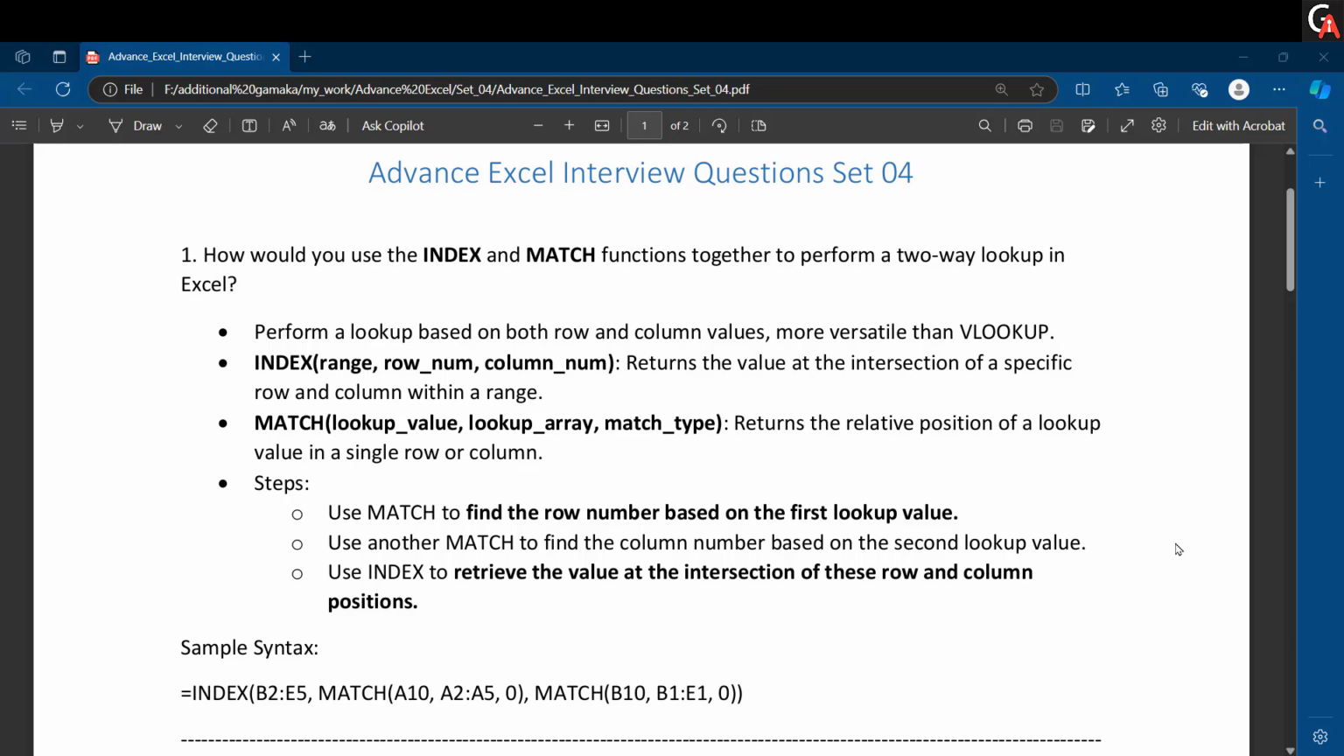So let's get started. The first question for today's session is, how would you use the INDEX and MATCH functions together to perform a two-way lookup in Excel? When it comes to lookup, it is the most important part of the whole advanced Excel workflow, and there are many lookup functions available. As we know, there is VLOOKUP, HLOOKUP, and INDEX and MATCH, which we will use to perform the lookup as well. INDEX and MATCH are separate functions, and we use them in combination to look up values.